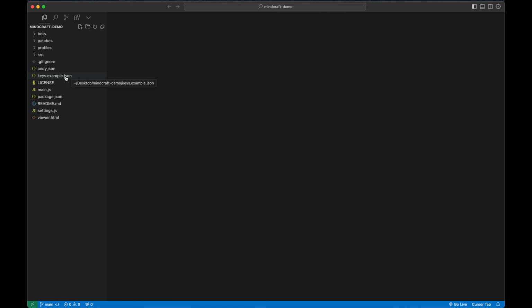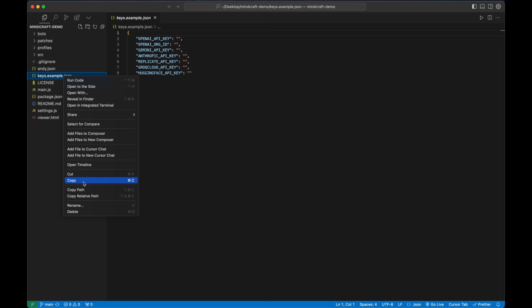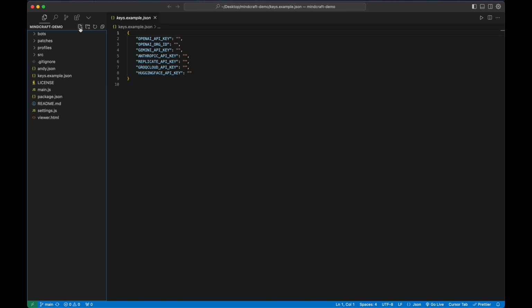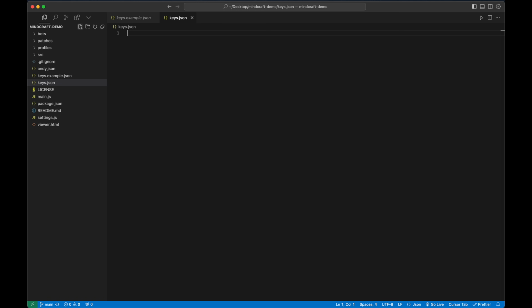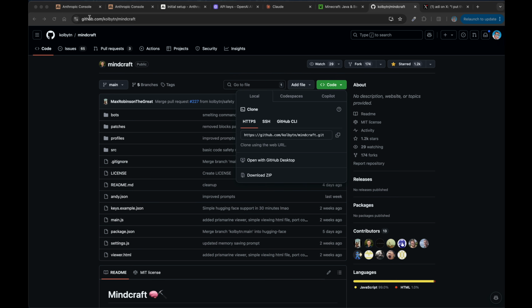So the first thing that you're going to see is this keys.example.json file. So what you actually want to do is go ahead and copy this. We're going to create a new file called keys.json. Make sure you don't commit that. And we're actually going to copy the code from the example over to our keys.json. So this is where Andy's going to actually pull in the Anthropic key that you're going to use. We're going to be using Anthropic here for the new model.